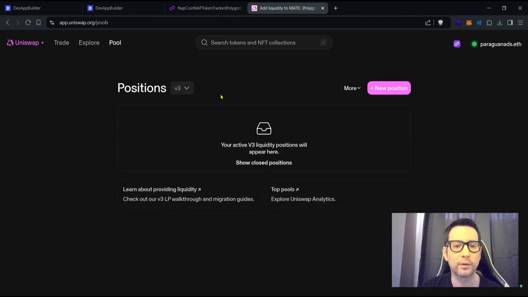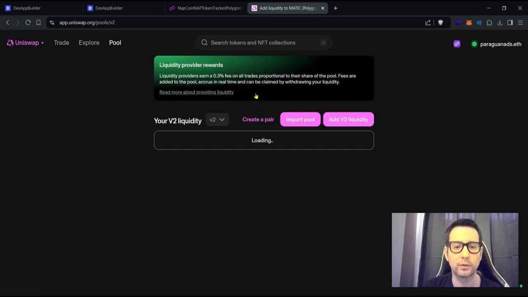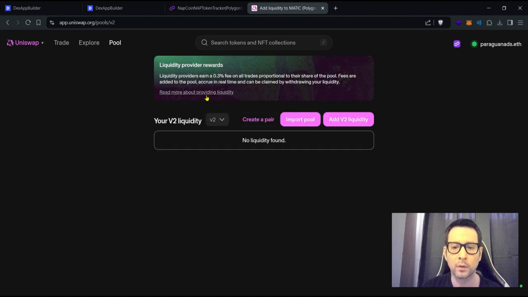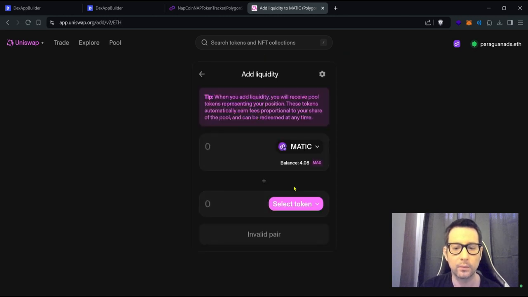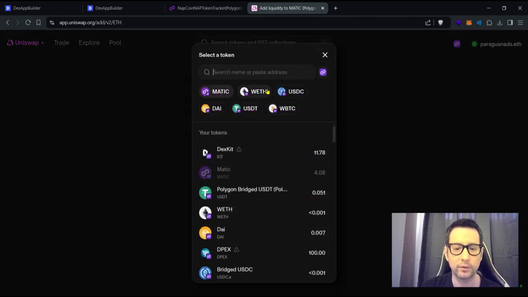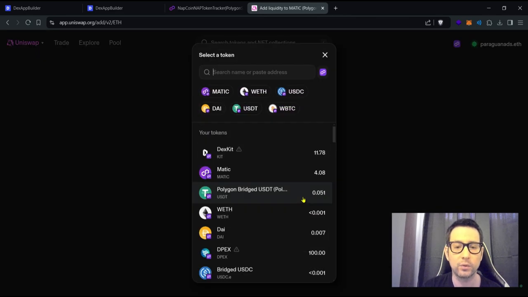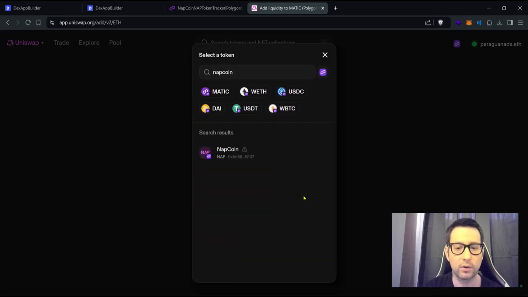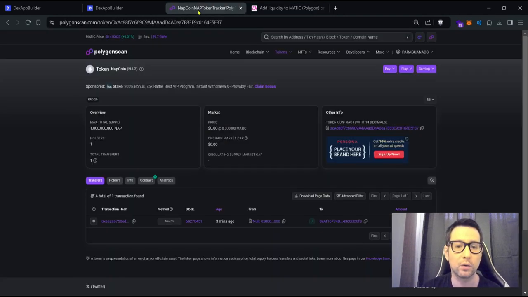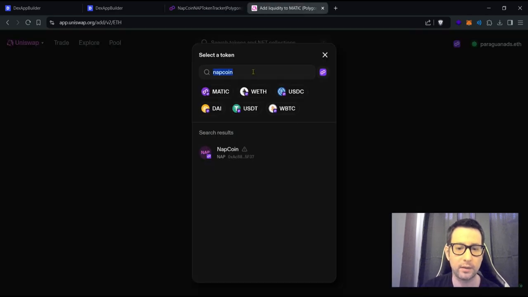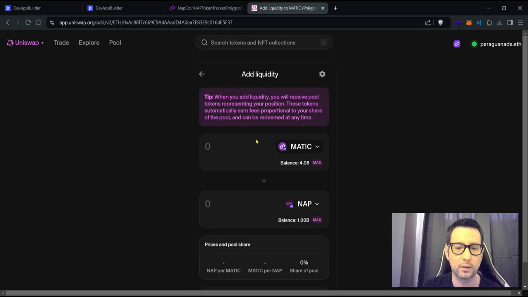We will choose among the V3 or the V2 pools. Let's use the V2 pool. Let's create a pair. Click on create a pair. We can select here which will be the pairs for this token. We said that we will be using matic and we will be using NapCoin, that is our coin. If you can't see your token here as I do, you can go to the Explorer, copy the contract here and paste it. It will appear for you.